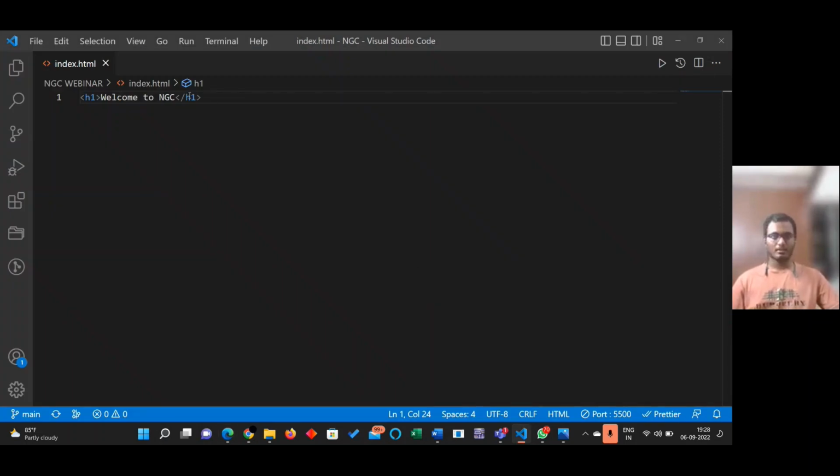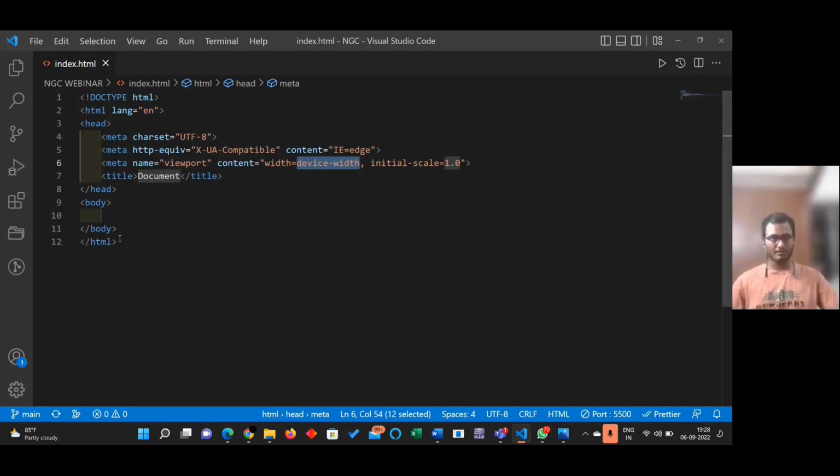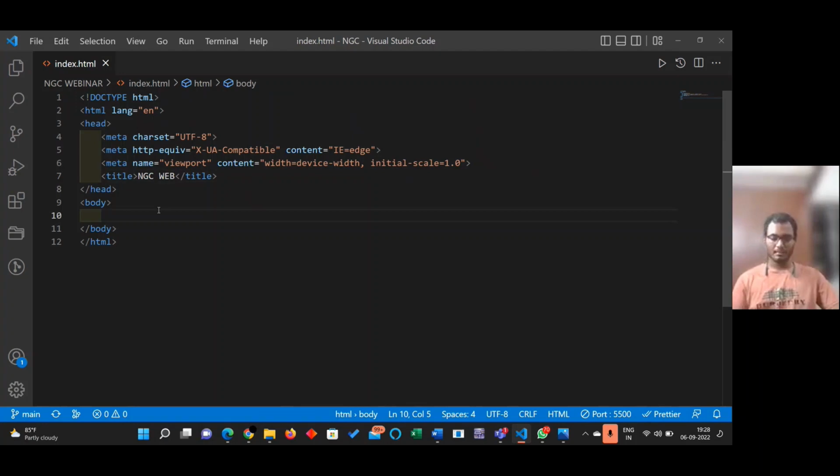Basically, we can write the HTML code by directly using HTML tags, but we need to first describe the device width and this wrapper. So we have an Emmet, shift plus exclamation mark, which gives you the Emmet abbreviation of this boilerplate, which basically means that head is the top element, and the title is the one which we are going to use. Let the title be NGC web. Then in the body, let's give the H1 tag of Welcome to NGC.